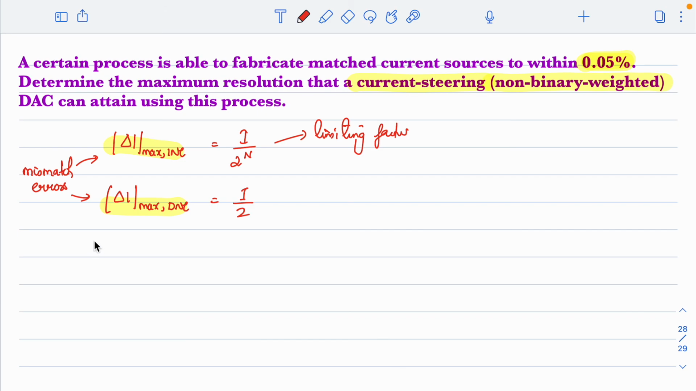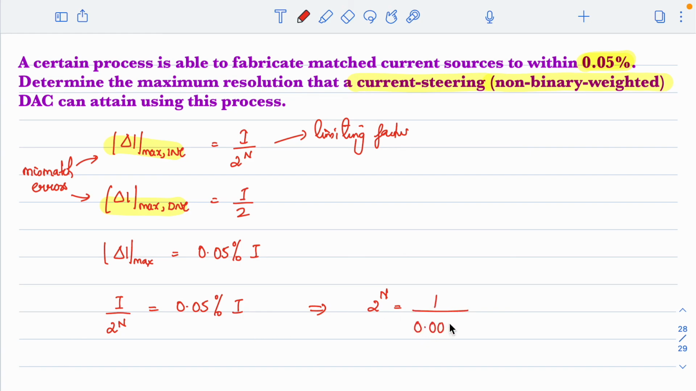Depending on the mismatch error given in the question, since delta I max represents the mismatch error, it is given that it is up to 0.05 percent of the current value I. So delta I max, which is I divided by 2 to the power of n, can be equated to 0.05 percent of I. From this I can write that 2 to the power of n is equal to 1 divided by 0.05 percent, so it is 1 divided by 0.0005.